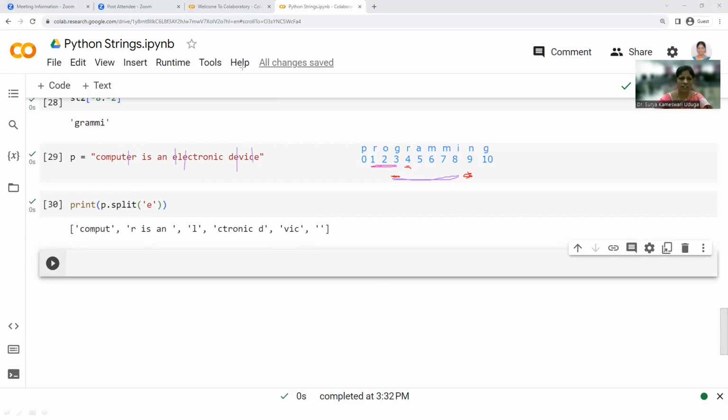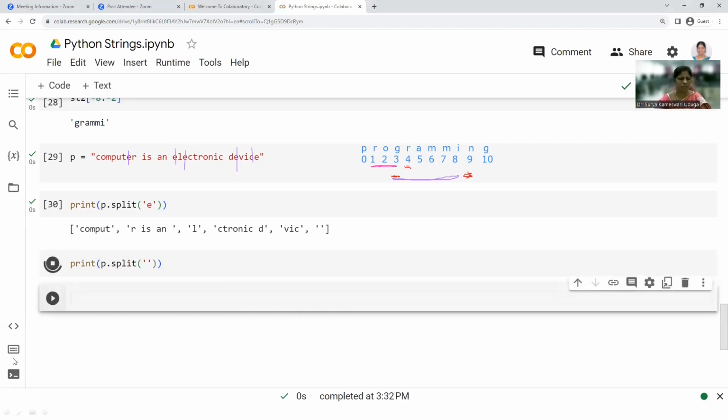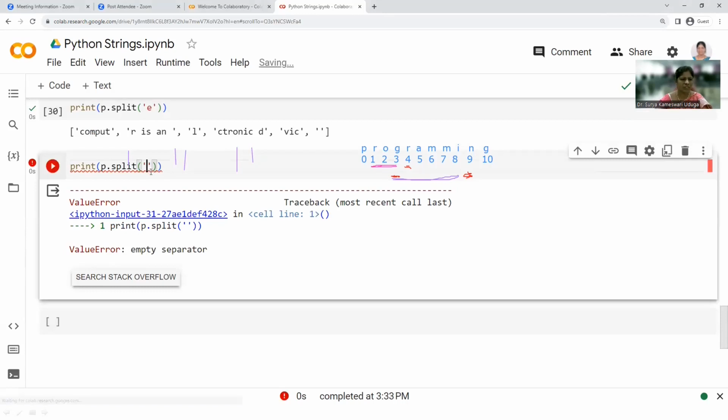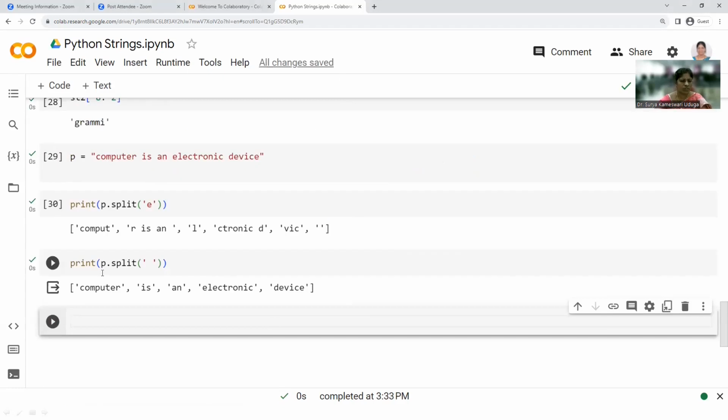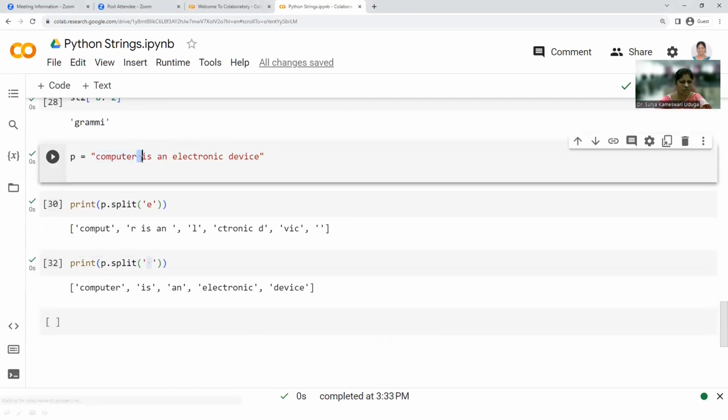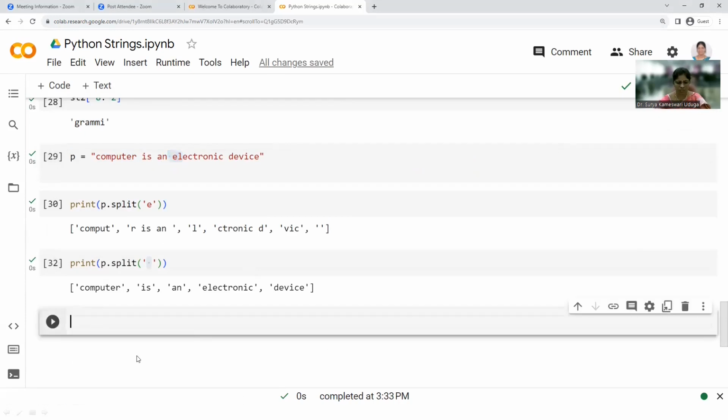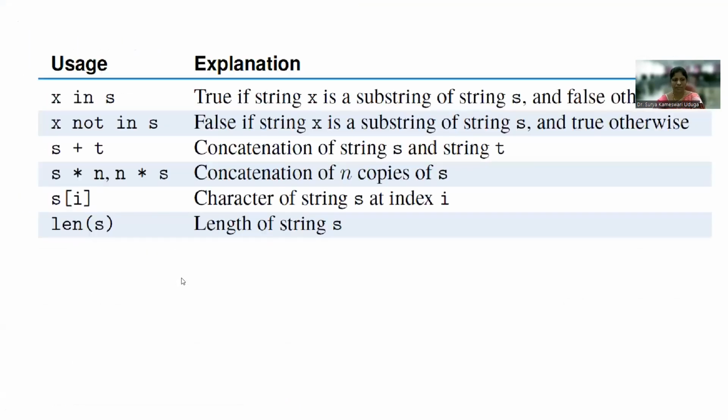Okay, the same thing. So now I am using it like this: print of p dot split of, and I am providing a space. So based on the space, see here, what is given? One space. Now, based on the space, the entire string is divided into substrings. So that is about the split method in Python strings.